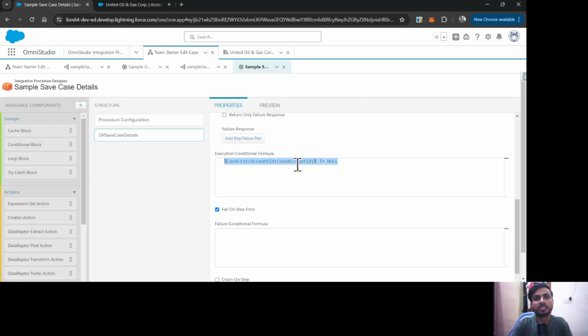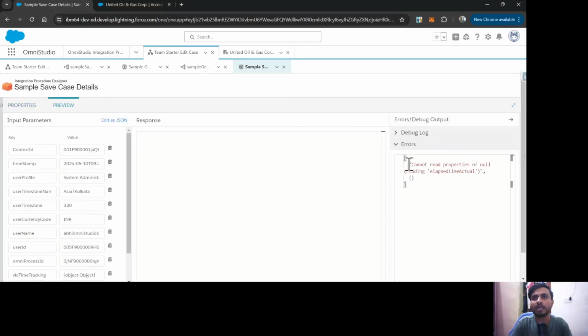That is why it says that I am not able to find this parameter that you are trying to use here. I'm not able to find this JSON path. That's why it says "cannot read properties of null reading elapsed time actual." And the problem here is that it doesn't tell you which specific parameter, JSON path or JSON node it is having a problem with, or that it cannot find any value on it. It just gives this very generic error, elapsed time actual, cannot read properties of null.